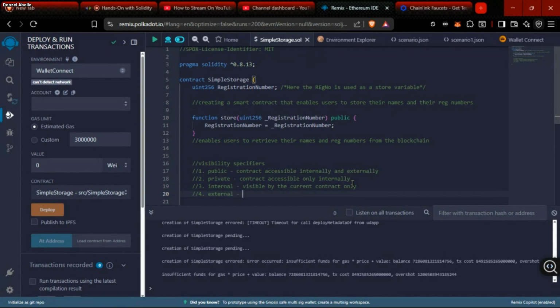So this we will be using a lot. So you need to understand there are visibility specifiers. This one means that the contract is only visible externally to other contracts.